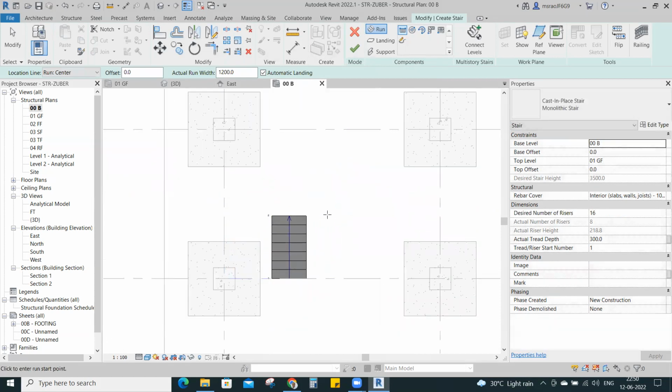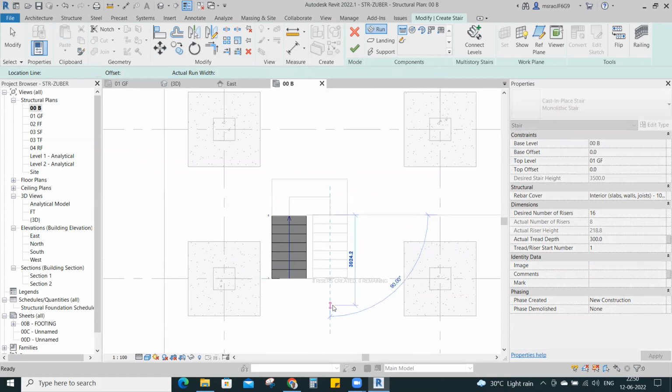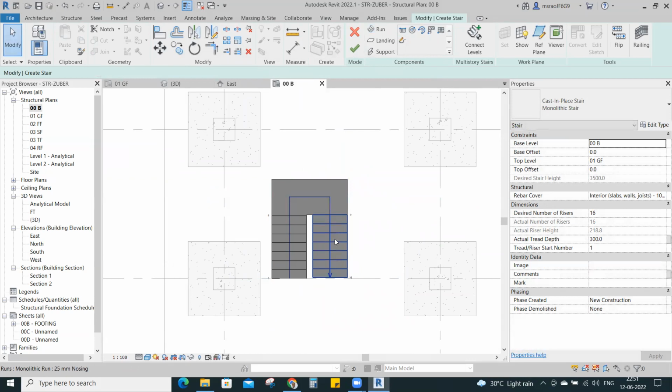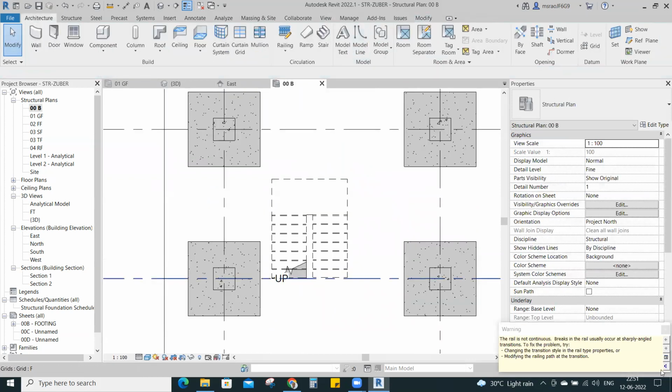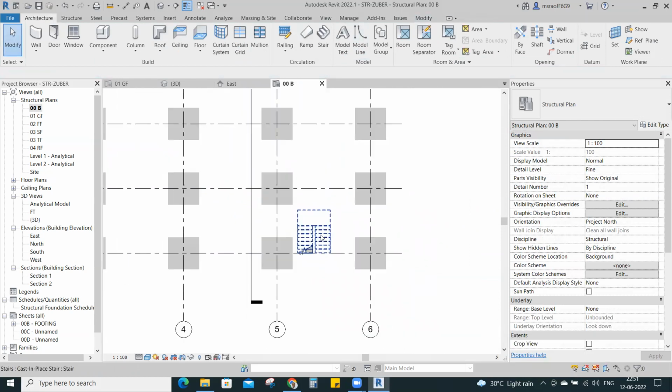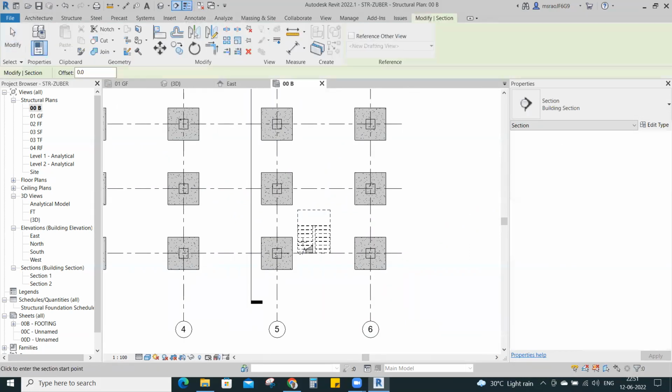And I am going to take some space for the landing. I want to run it. Whenever you give the gap, we will get the landing. Okay, like this. Let's say now I want to see it in the section. I will go to the section. I just draw one section here.